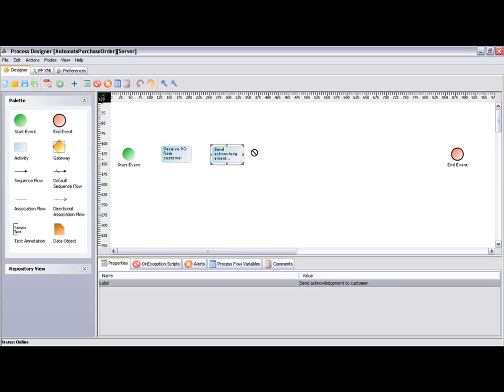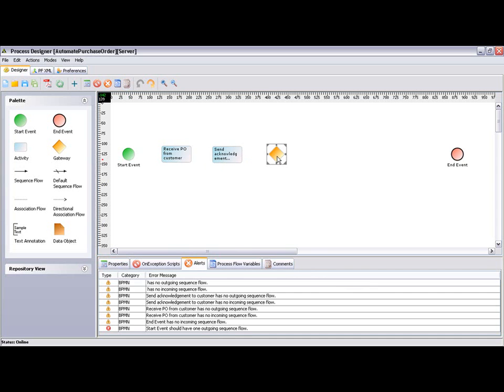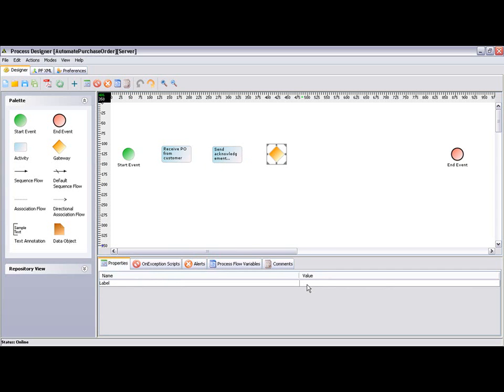The third step could be to apply certain business rules on this data that we are receiving from the customer. And for that particular case, we can use a gateway, as we're doing here, and this is where we will apply rules on the purchase order data. And there could be one of two different outcomes. One of the outcomes could be that the PO is rejected, and we'll send a rejection notification to the customer.